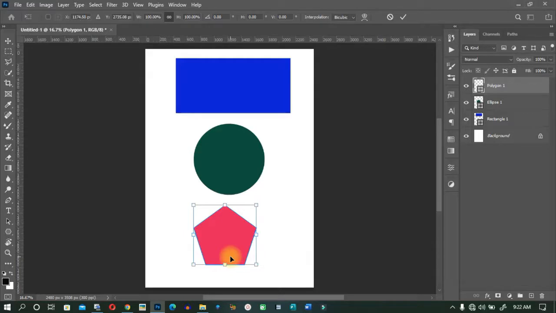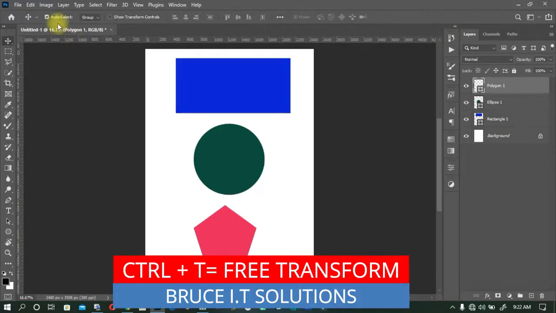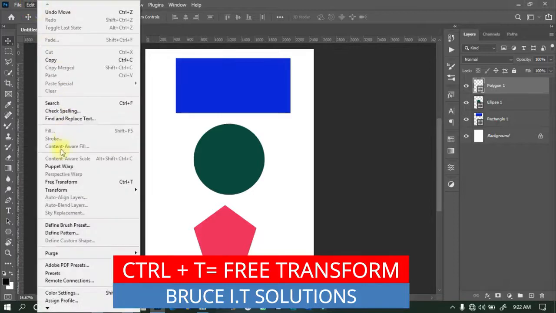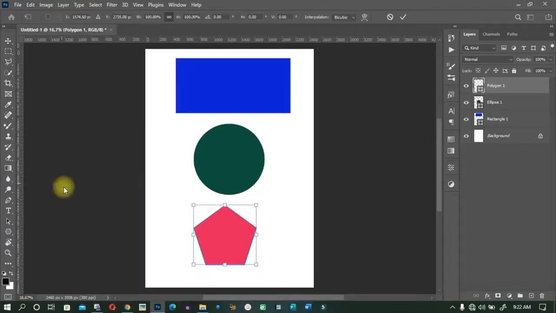Ctrl T, do not forget, because you will always be using it. If you want to activate the transformation tools, you click on Ctrl T. Or you can also come to edit, then free transform. So if you don't want to move to edit, then free transform, you can also use the shortcut key Ctrl+T. So when this is activated, you can drag to increase the size of the shape.